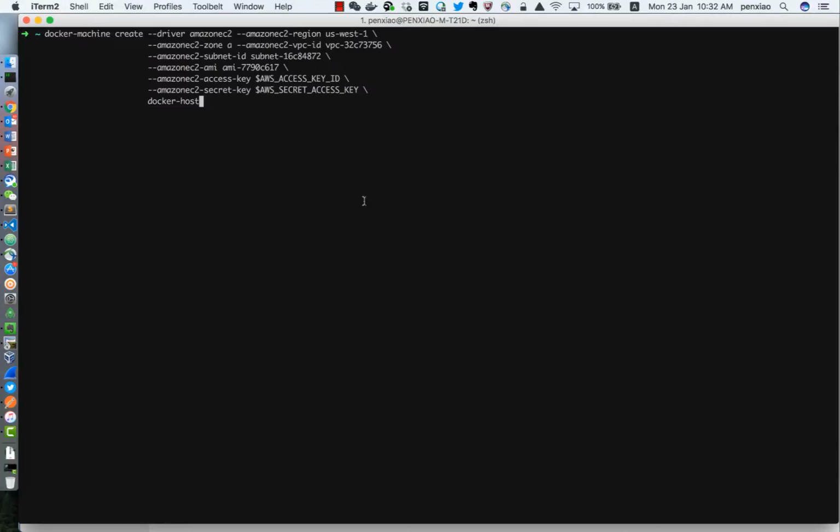All right, we will use this command to create our Docker host, and I will explain these configure options to you. First, the driver is Amazon EC2, and the region is us-west-1. Next is the zone. The zone is A. So how do we find the zone?